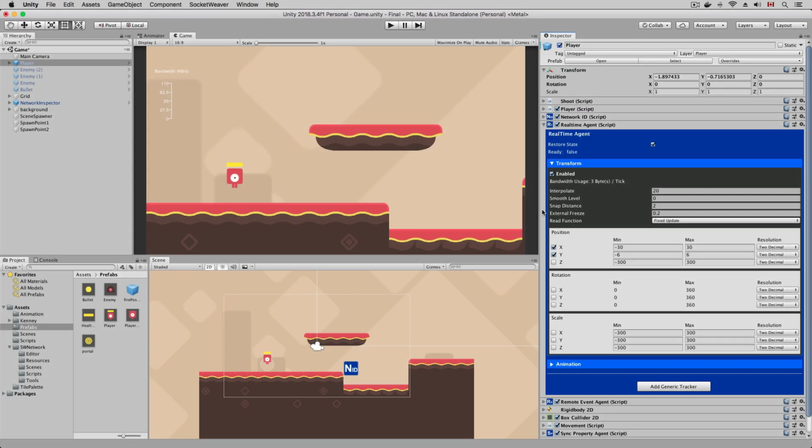Hello, Unity developers. Welcome to part 6 on making a multiplayer 2D platform game in Unity using the SocketWeaver SDK. Today, we're going to cover how the real-time agent compensates for network jitter, and how you can adjust the snap distance setting of the real-time agent to teleport players in a networked game. So let's get started.